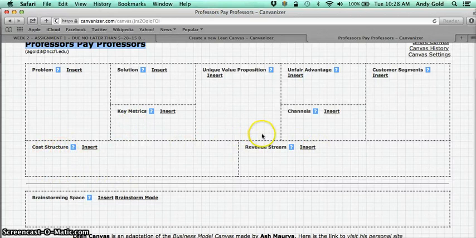And then of course at the bottom of the canvas here you'll notice is cost structure and revenue streams. Obviously for any business to be a viable business, revenues must be greater than the costs. If revenues are less than the costs, that's a business that is doomed to fail. Do many startup businesses have higher costs than they do revenues?